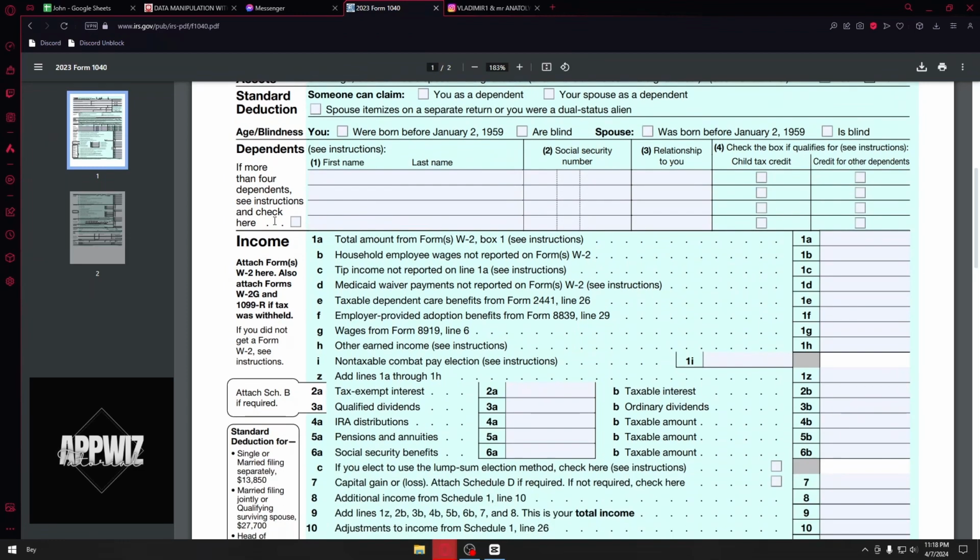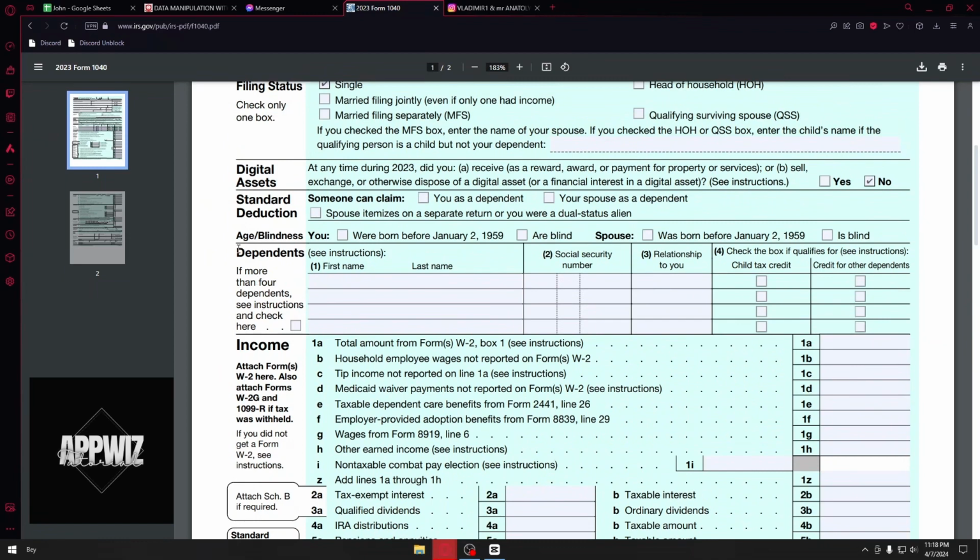And for the next one, we have our dependents. This is really simple. If you have children or any other dependents, you could put their first name, last name, their Social Security number, and their relationship to you, and then choose between these two boxes. If the child is under 17 years old, you choose the first one, which is the child tax credit. But if you have a college student or a son or daughter above 17 years old, you could choose the credit for other dependents.